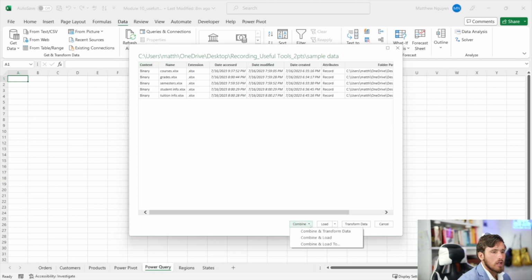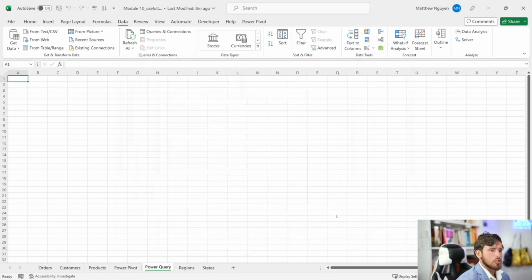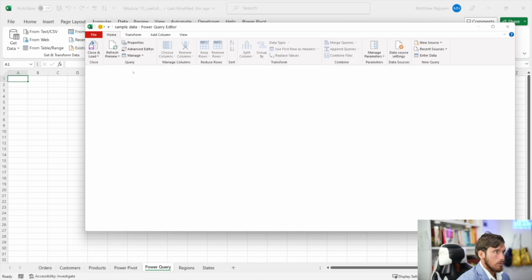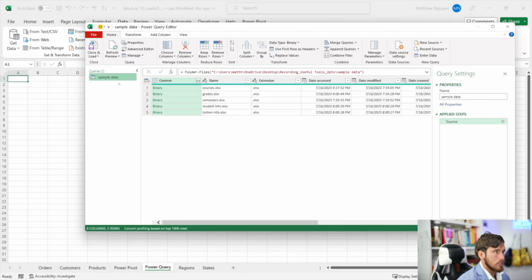What you can do here is combine these if these are the same types of tables. You can either load them in, but I'm gonna go to Transform Data because what I wanna do is make each one of these its own table. I got a bunch of Excel files with courses, grades, semester, student info, tuition info. I'm gonna click here.